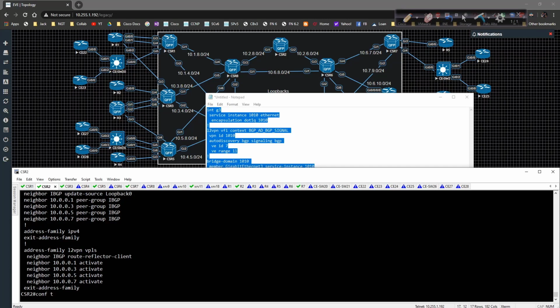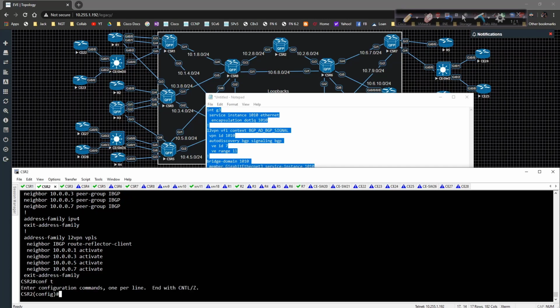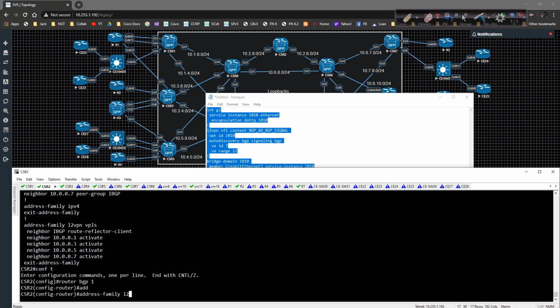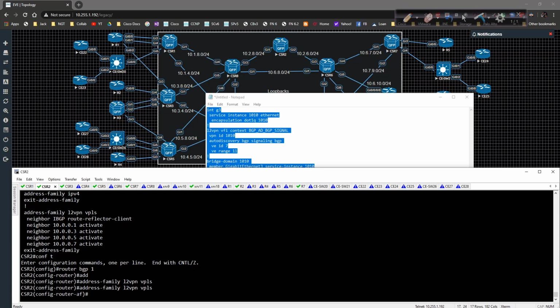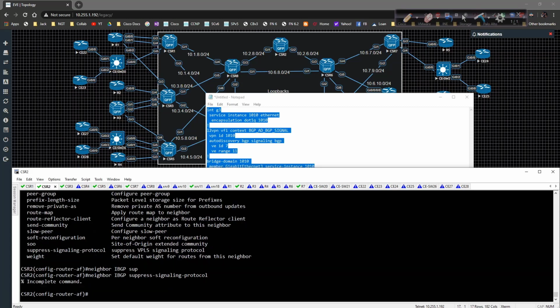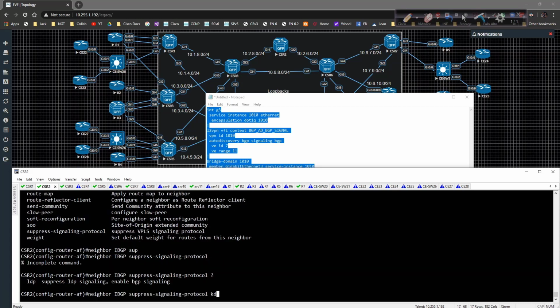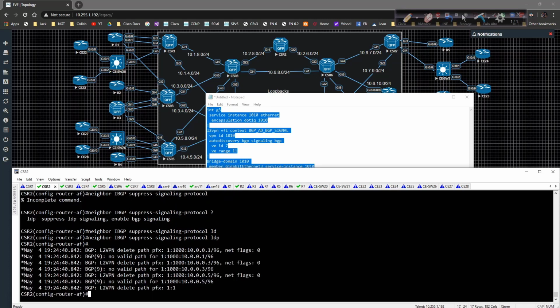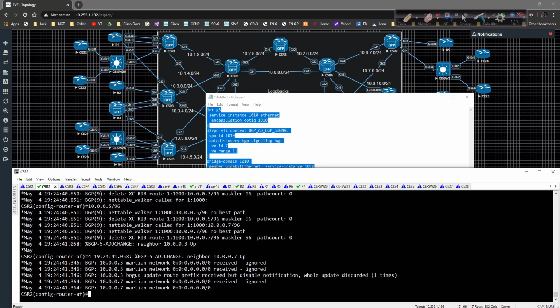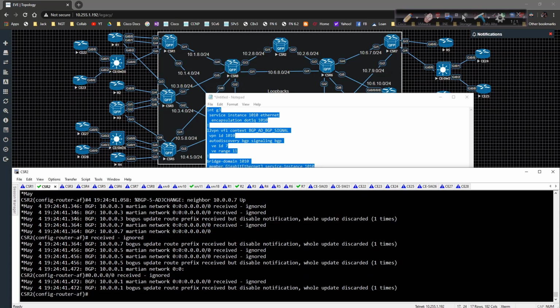So we need to go up to global config and type in router BGP 1, then address family L2VPN VPLS, and then on these neighbors here, we're going to copy paste, and we're going to say suppress signaling protocol and then LDP. That's going to break our other connection, but that's okay, because right now I'm not very concerned with that. I'm focusing on the connectivity for bridge domain 1010, not 1000, and we are okay there.